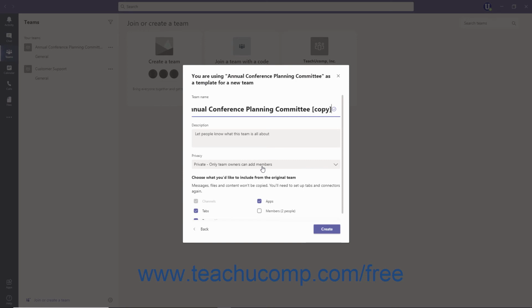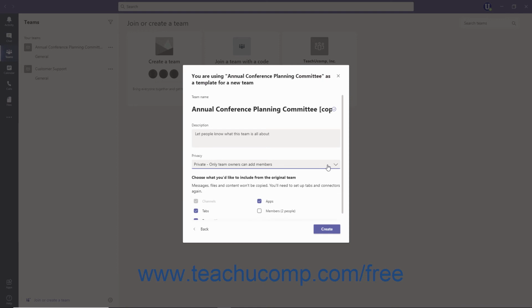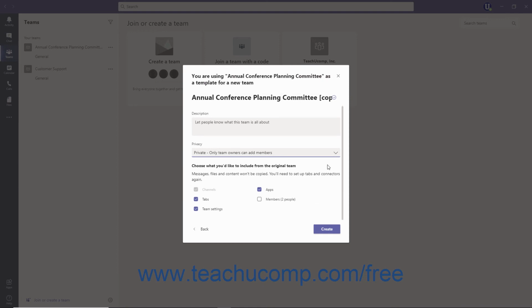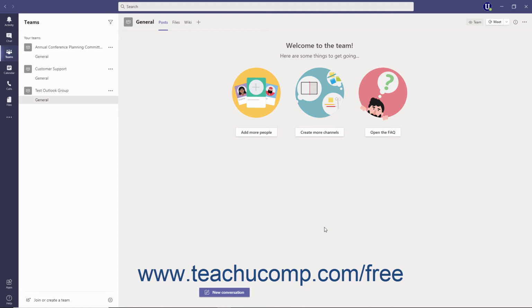If creating a team from a copy of a previous team, you can enter a team name, a description if desired, and select a privacy option from the drop-down. Then select what you'd like to include from the original team and click the Create button. If creating a team from a Microsoft 365 group, simply click the Create button after selecting the group. If creating a team from an existing team and you don't want to add members at this point, note that you can click the Skip button.